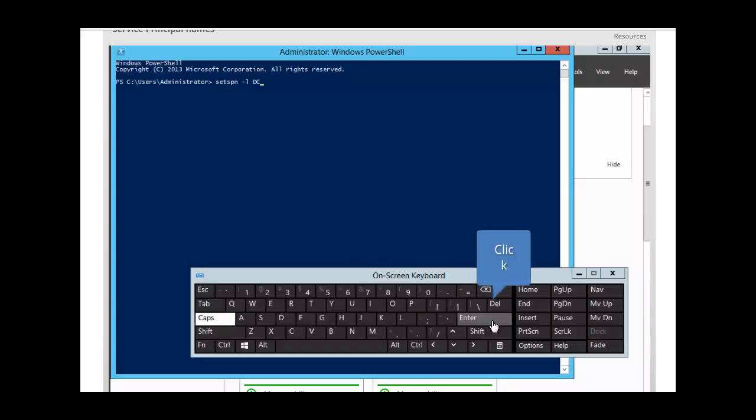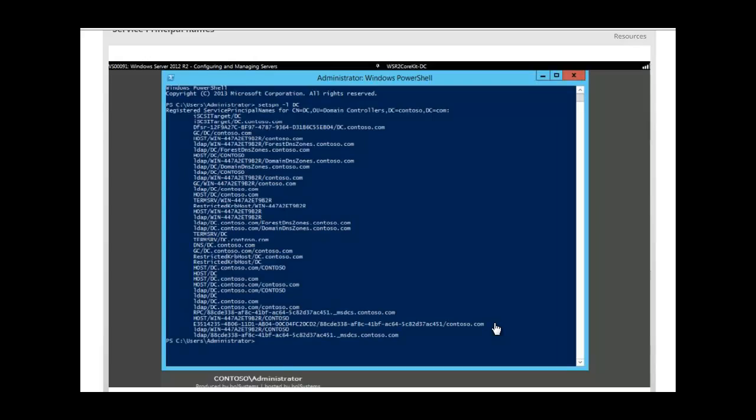We now want to execute that command by clicking on enter. And it actually shows us the service principal names for the DC host computer. So we can manually deal with the service principal name. We can manage it manually. But remember, most of the time, the service principal name is created automatically by many applications and services.